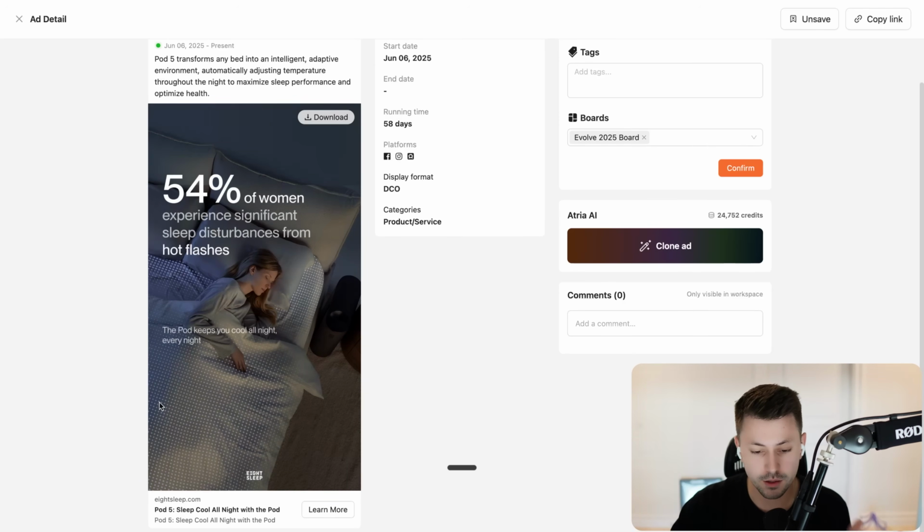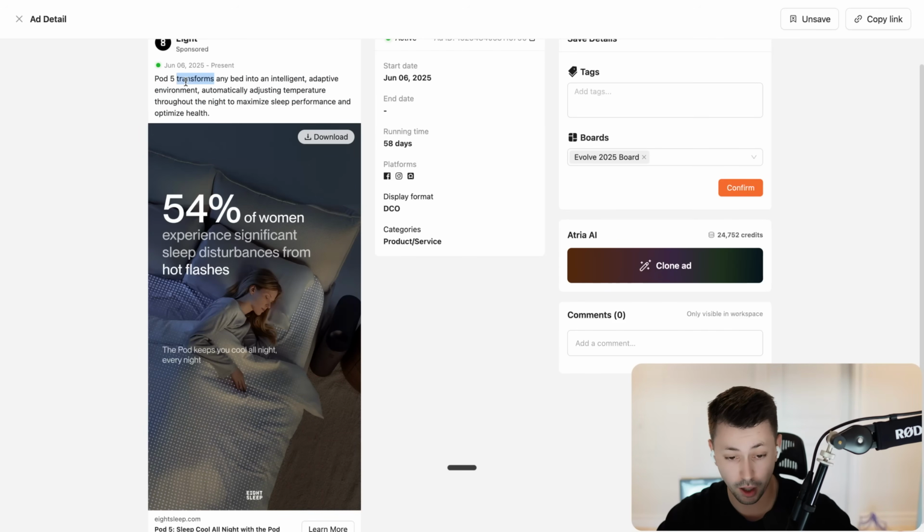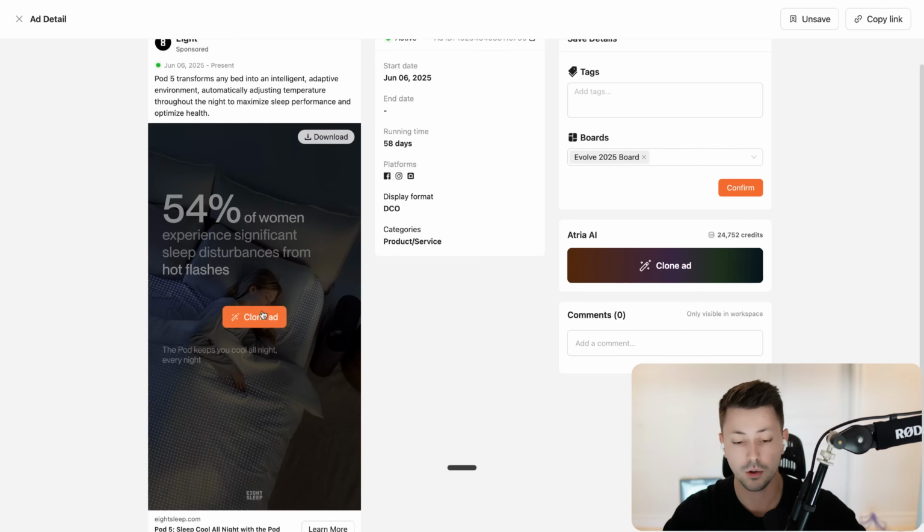And then if we go down a little bit deeper, you can see the pod keeps you cool all night, every night. Now, you might be wondering, what is the pod? And that is the exact thing that 8 Sleep wants you to do. And now, again, if we look up here and we pay attention to the actual body copy, the body copy is used to explain what is happening in the ad, okay? So what is the pod?